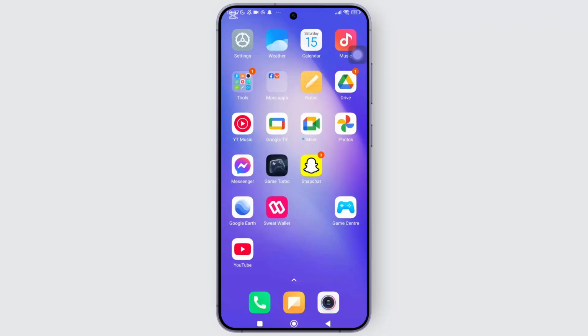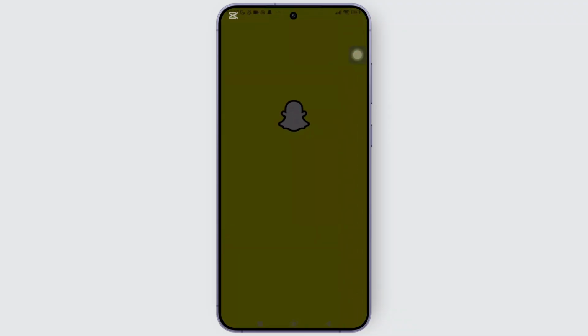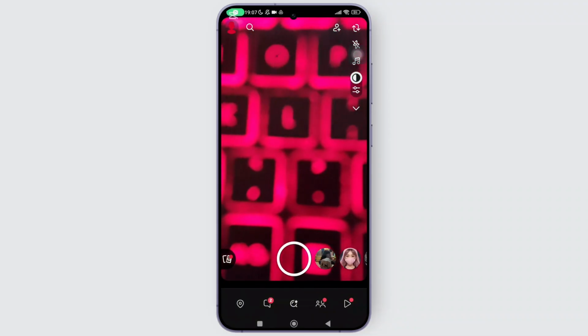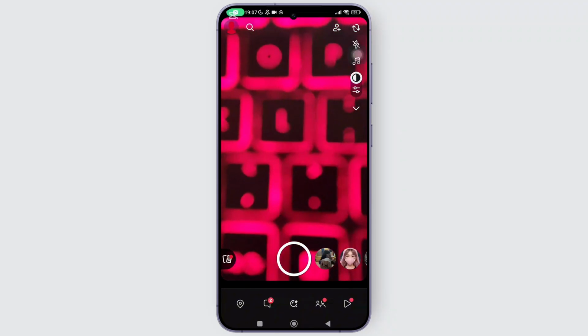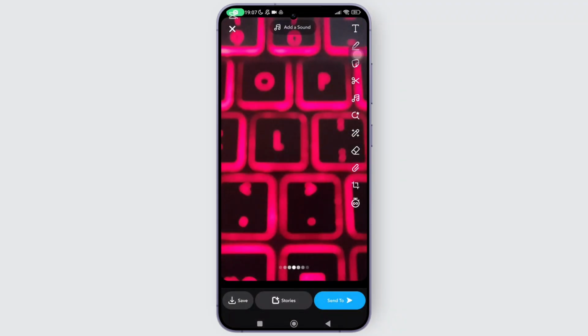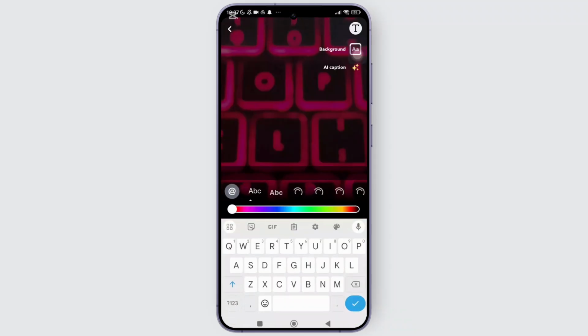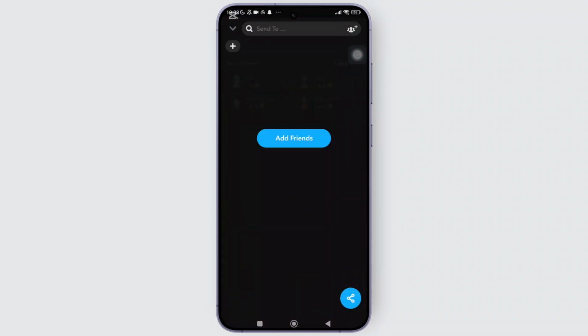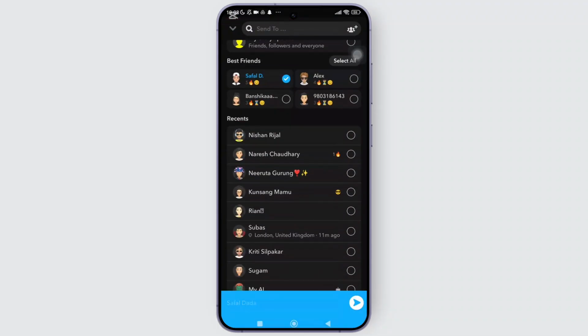So the first thing first, open the Snapchat app on your phone and make sure that you are logged in to your account. And once you're inside the app, simply take a photo or video of anything you like. And once you have taken the snap, simply type streak on the snap, and this lets your friends know that you want to start a streak. And after that, send the snap to the person you want to streak with.